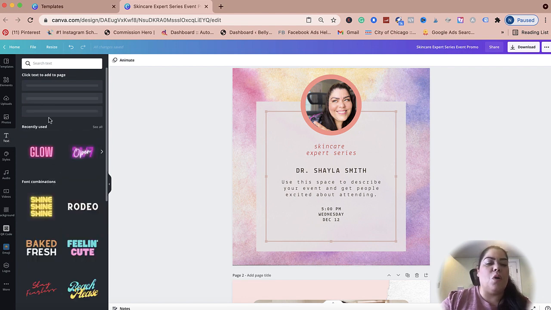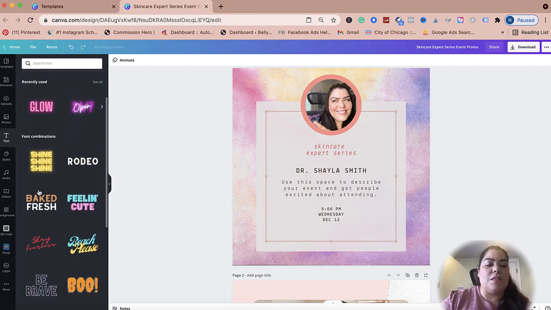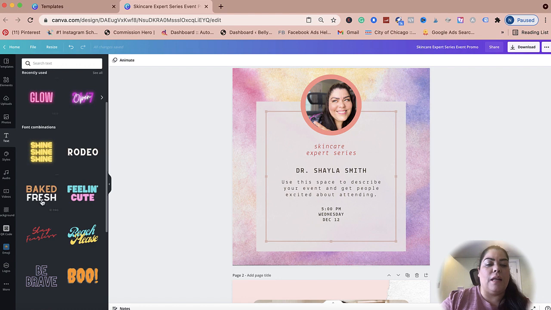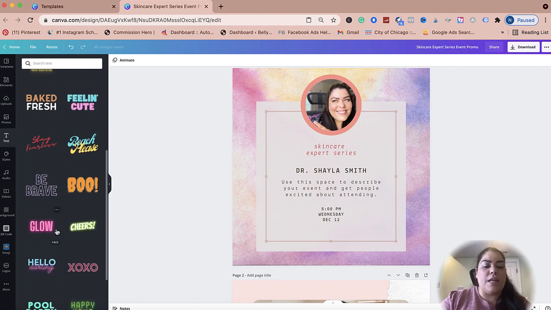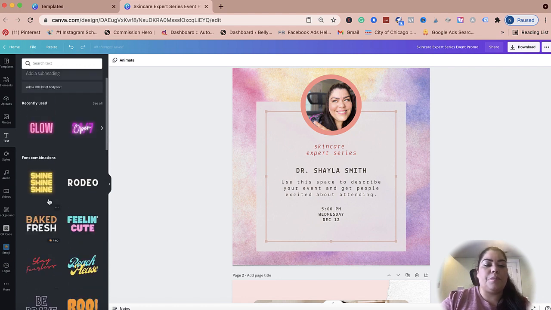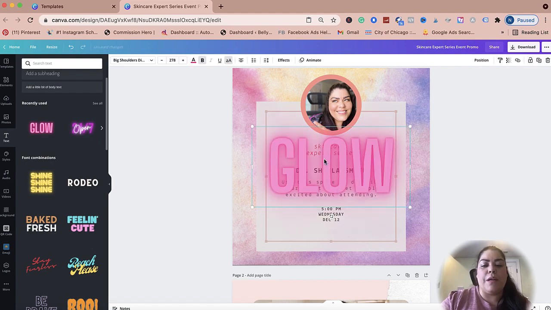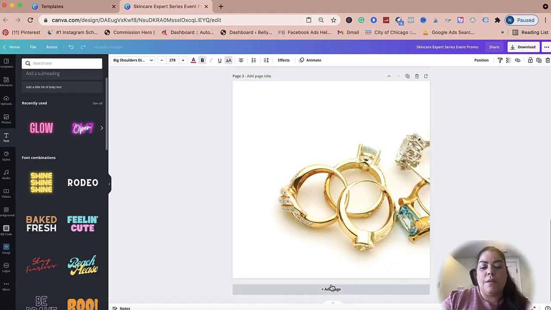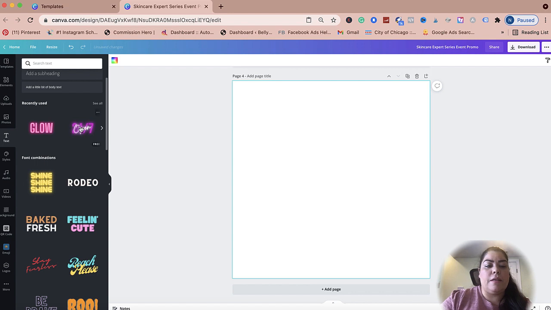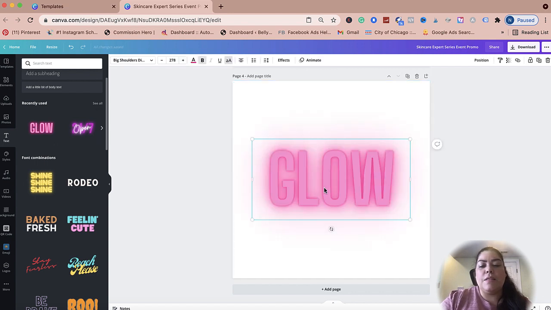Text is just what you heard. Text is where you go and you could use any of these here. I particularly use this one a lot. You could use any of these pre-made designs. So let's say you wanted to use this one here. I'm just going to do a blank one here, and I'm going to put this one. And as you can see, you could use this.